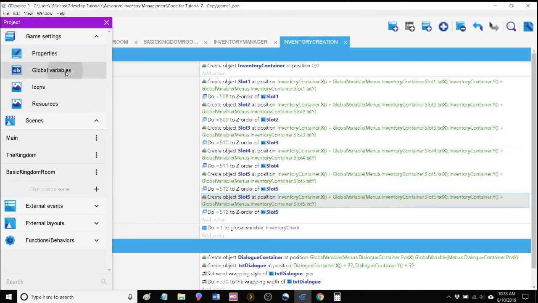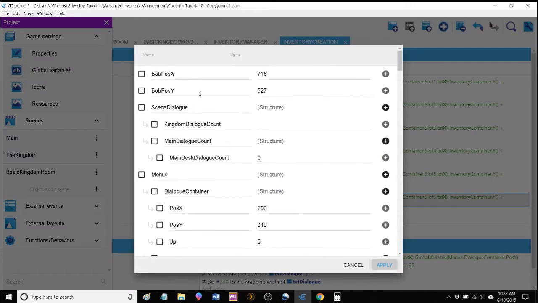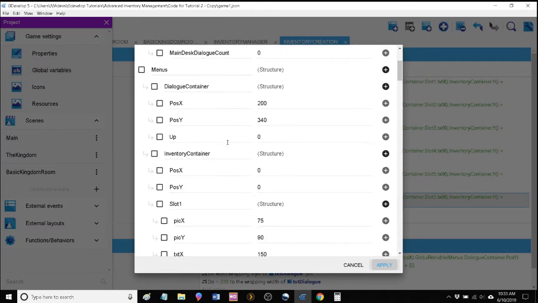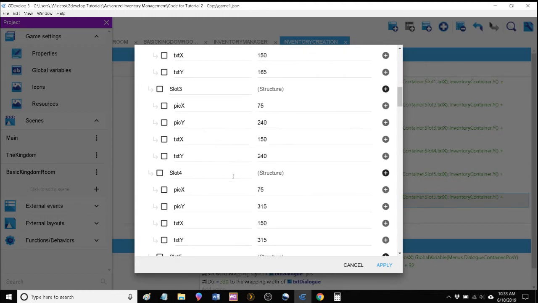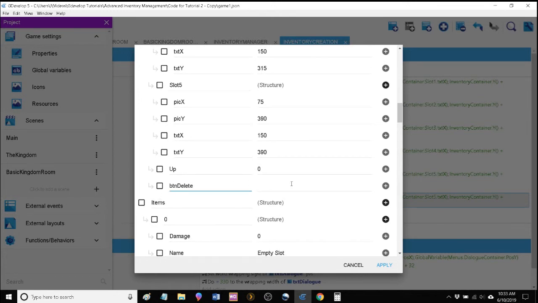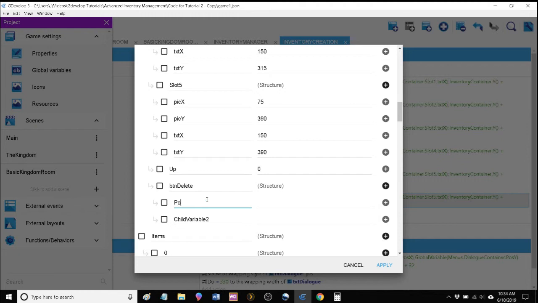Let's go to Project Manager, Global Variables, and Menu. Let's add to our inventory container here. Let's add a child variable, and we'll call this btn delete. This is going to help us anyway later on down the road, doing this the right way now. Here it is, btn delete, okay. And let's add two child variables here. One for position X and one for position Y.